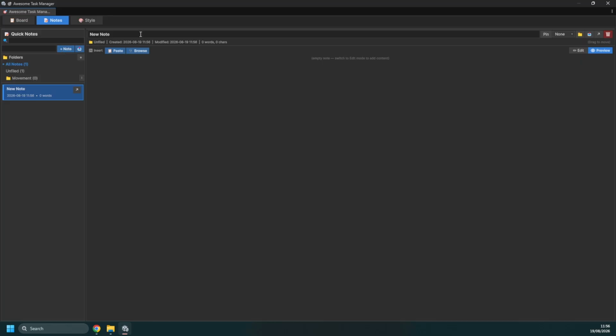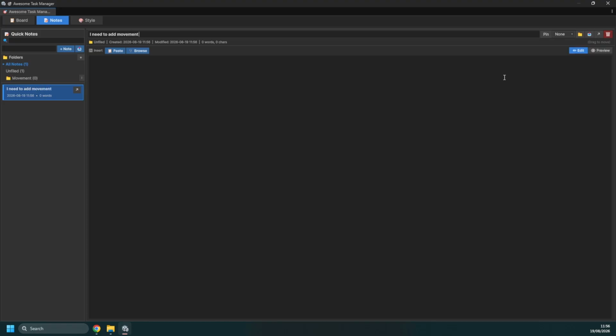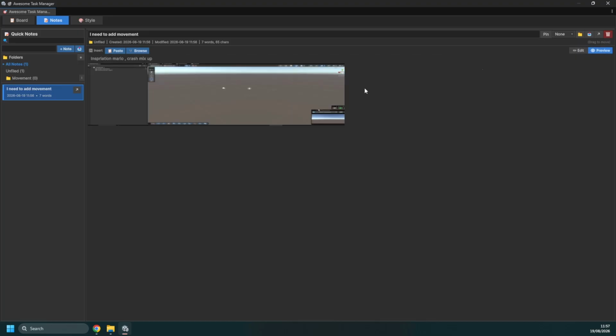You can go add note, and then, I don't know, I need to add movement. And then inspiration, I spelled that wrong. Mario, Crash mix up. And then I have an image here that's just loaded up. It's just of the Unity theme that I've loaded up. So yeah, there you can see inspiration, and you can also export it up here.